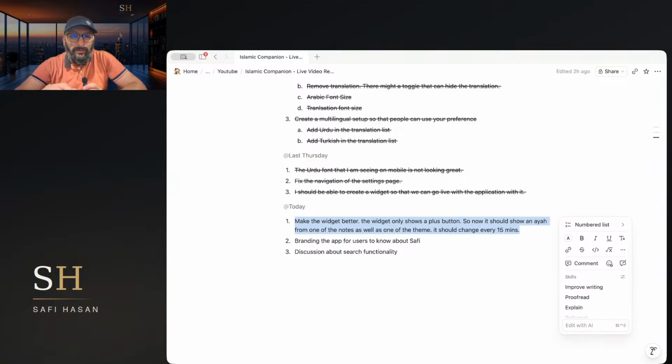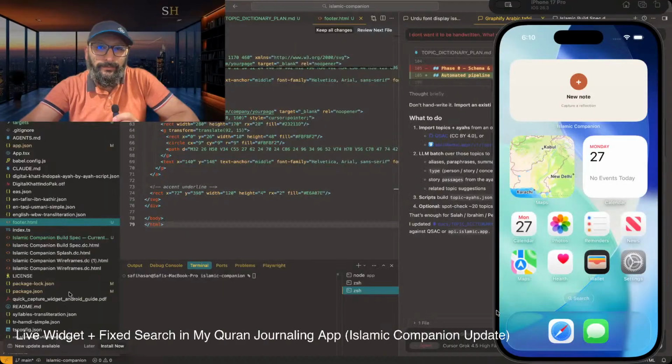So this is good. Now that we have established what we are going to do, I think it is time that we should start working on the application.